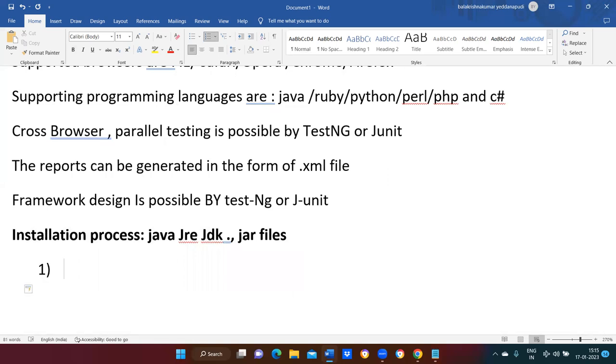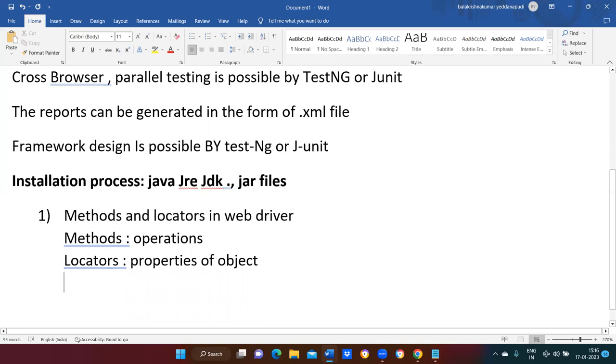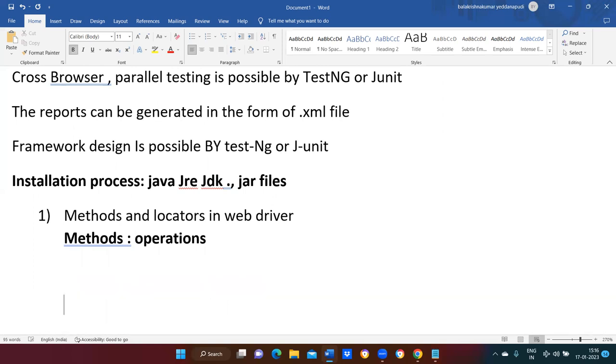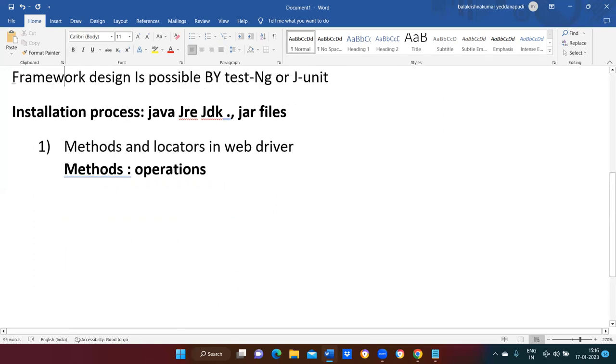The first part in WebDriver is methods and locators in WebDriver. Methods are nothing but operations. Locators are nothing but properties, properties of object. What are the methods you find to work on the application? Before going to that part, first we'll see what are the browsers we are going to work on.